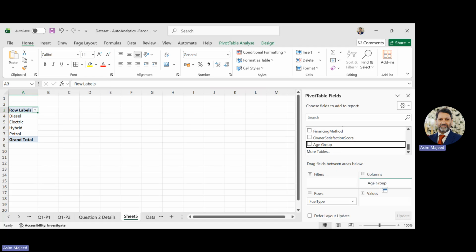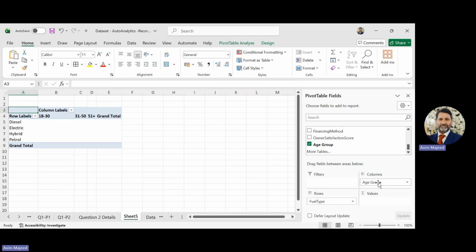Remember this age group, you click, drag and drop in columns. Guys, please make sure that you don't repeat this mistake. The first thing we're going to do is drag and drop the age group, which we have created just now, into the column section. And then you can see that we have 3 groups now, 18 to 30, 31 to 50, and 51 plus. So we have got 3 age groups now. And then again, the same age group, we are going to drag and drop in values here as well.